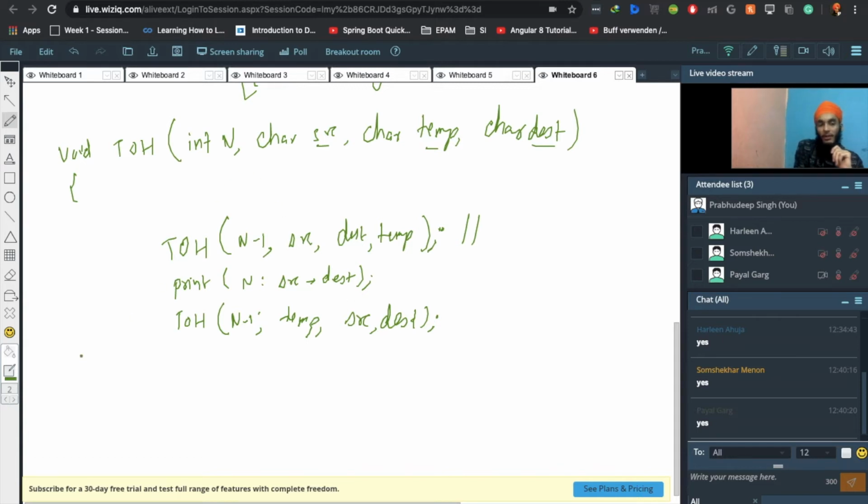Now I'll write down the base condition. If I reach n equals 0, I'll just return, because we don't have to do anything over here. Are you clear with this code?